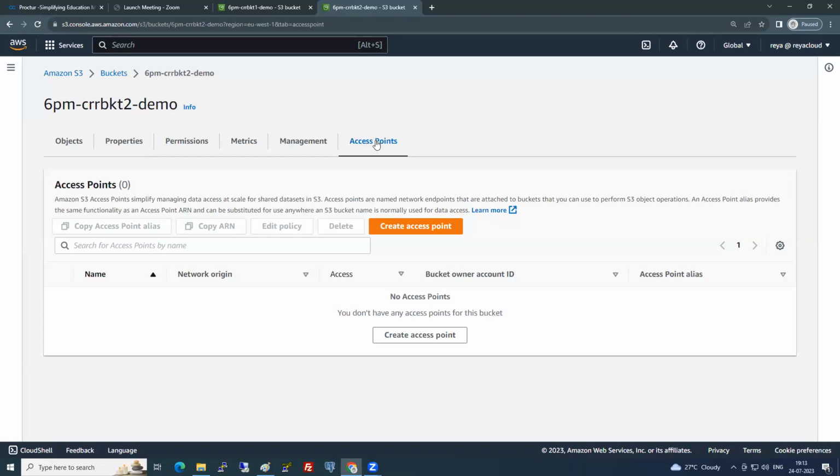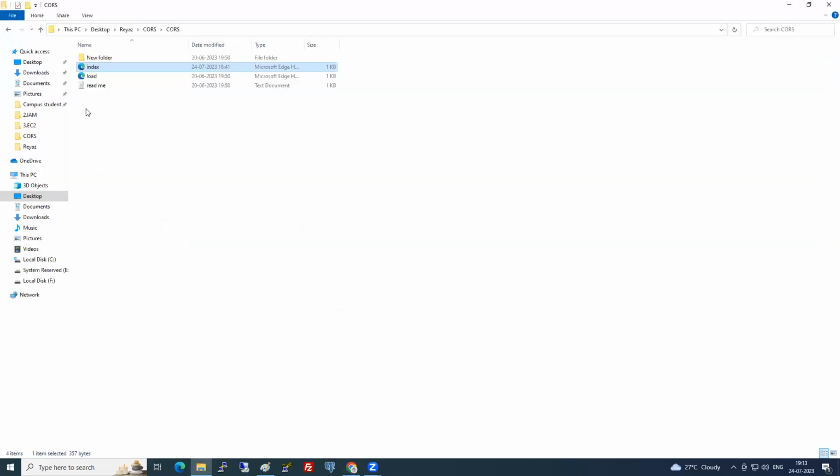Clear? Any questions? So your tasks would be, do you want the CORS and these index files? I'll share them with you. Whom should I share with? I'll upload them in the classroom.